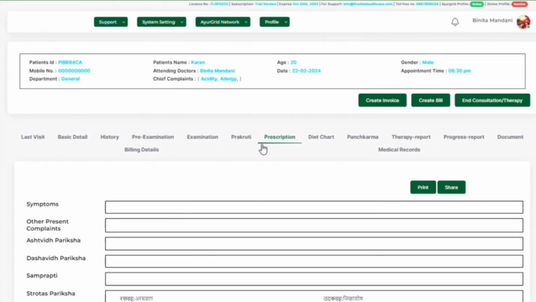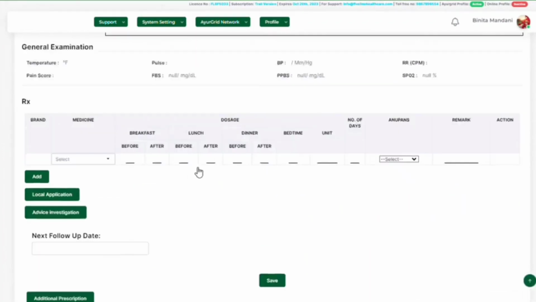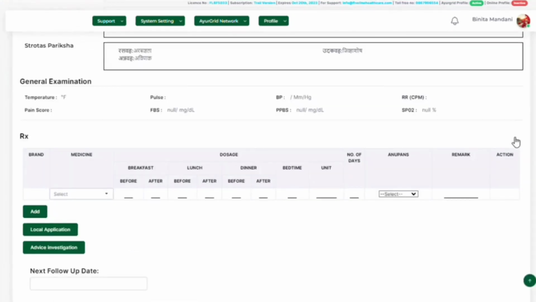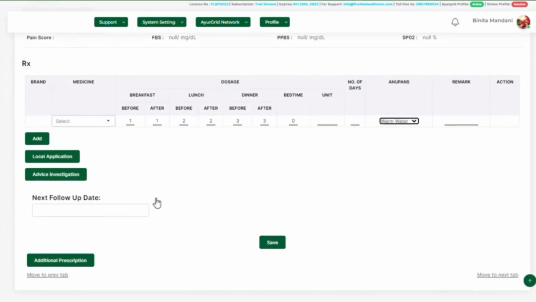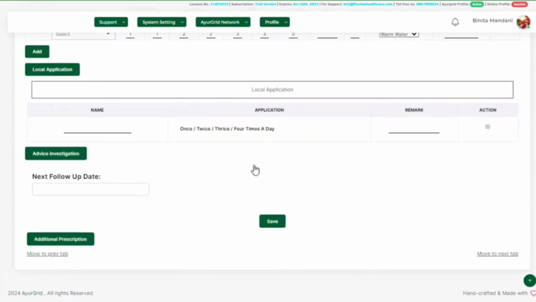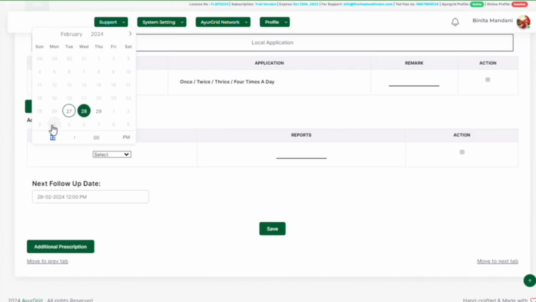On this page, one can view the summary of symptoms and previous examination done in tabular form. Now one can start with the medicine prescription. Select medicine from the drop-down and also the dosage, anupan, etc. Also one can give prescriptions for local application. Advise investigation to the patient if required. Choose Next, follow up date if needed.